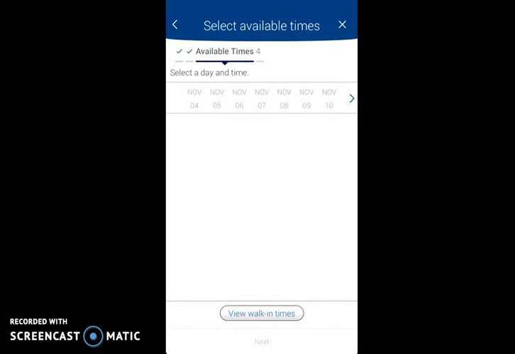On the next screen, you'll see available upcoming appointment time blocks. The current week's availability will show as a default. You can also select to look at a future week's availability by tapping on the blue arrow to the right of the current week. If the date you select does not show any times, it means the advisor does not have open availability on that date.